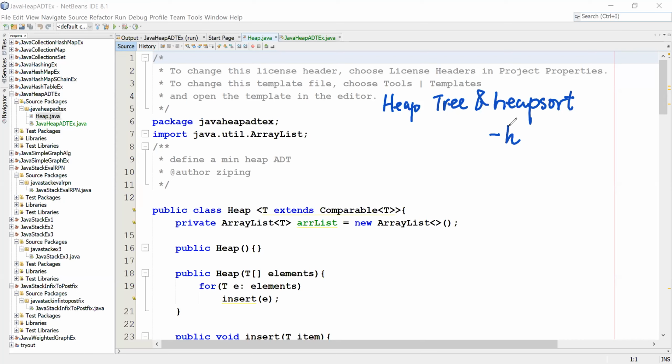So that's the first step, heapify. So you build the tree. The second step, we call it sift up. So you're going to remove the first item, and then swap the last item, and then adjust your tree again. So that's regarding heap sort and heap tree.